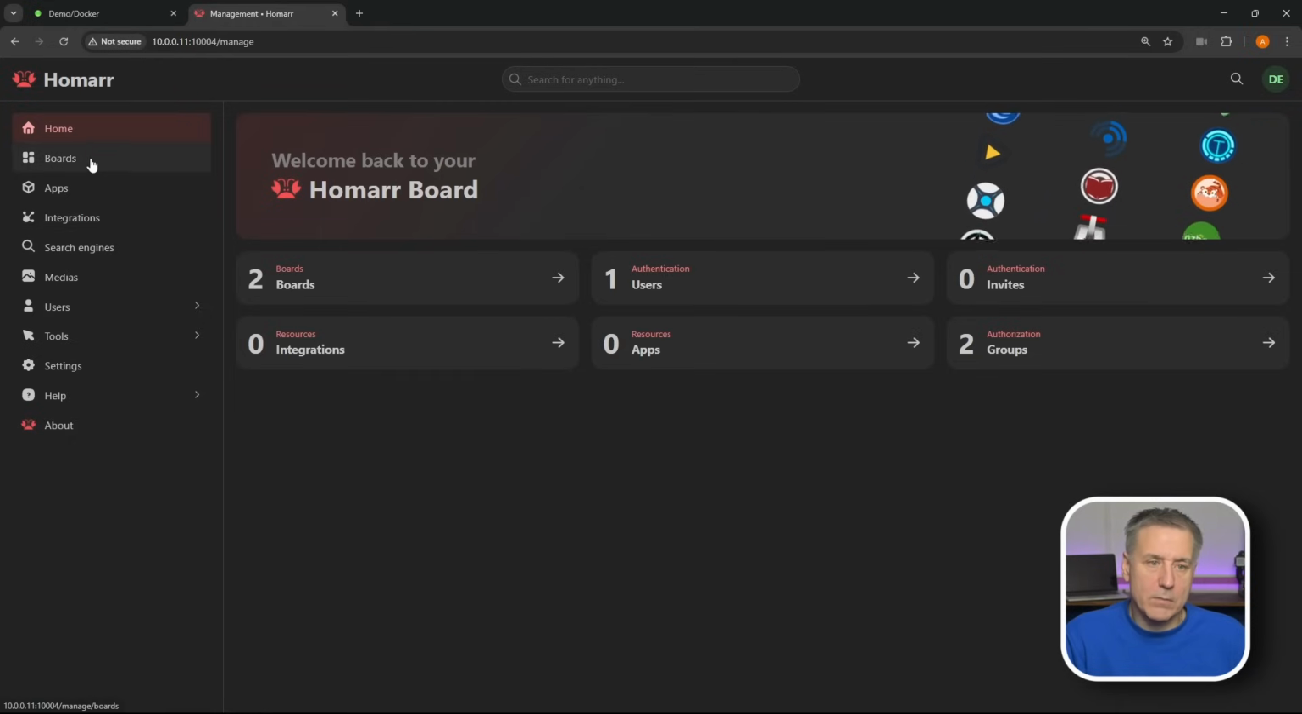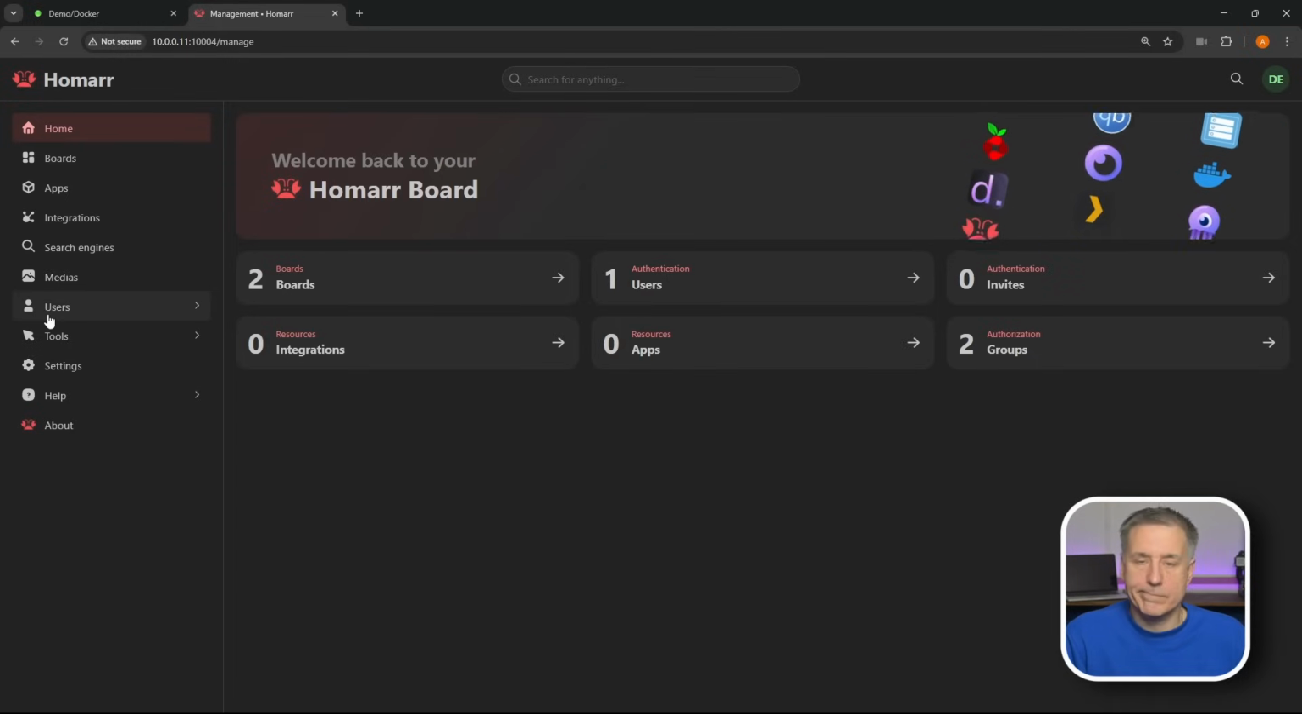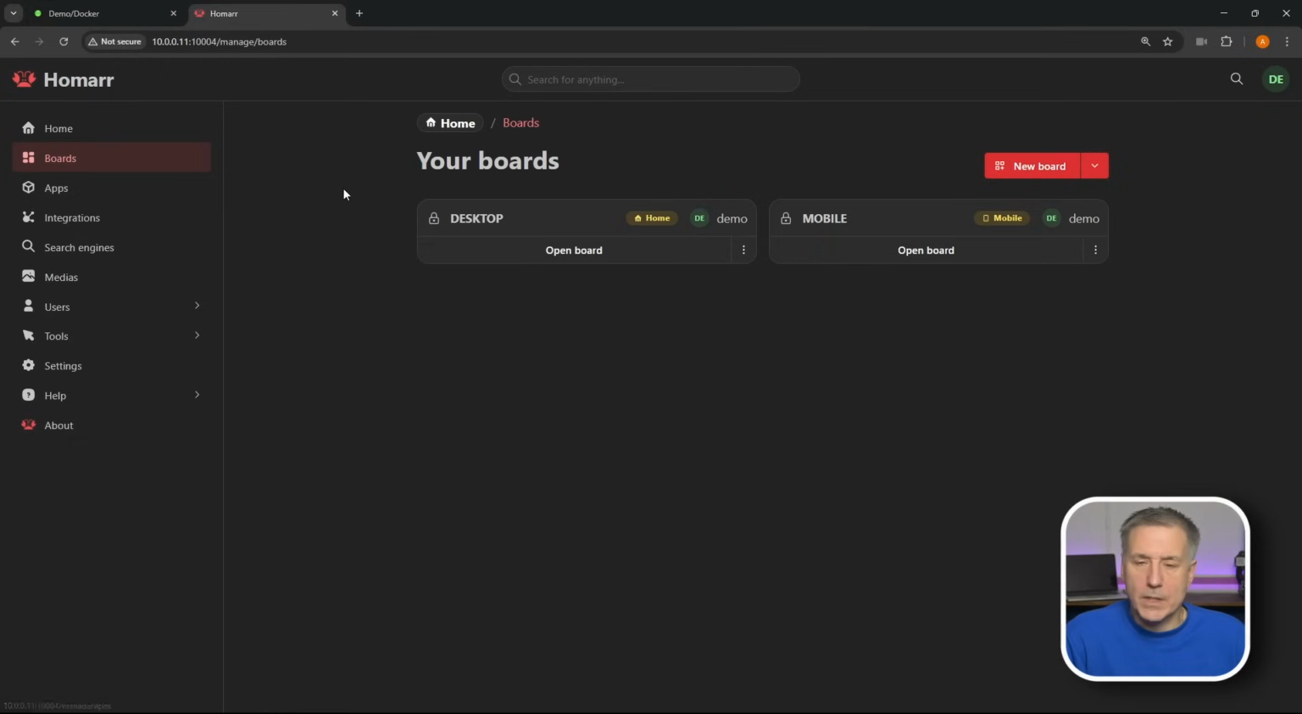So if you clicked on boards, it's going to go to boards. Same thing. Users, it's going to go to users. Kind of makes sense. Let's just keep going down the left side. On boards, this is where we originally came into Homarr at. If you want to create another board, this is where you'd go. Create new board, follow the prompts.